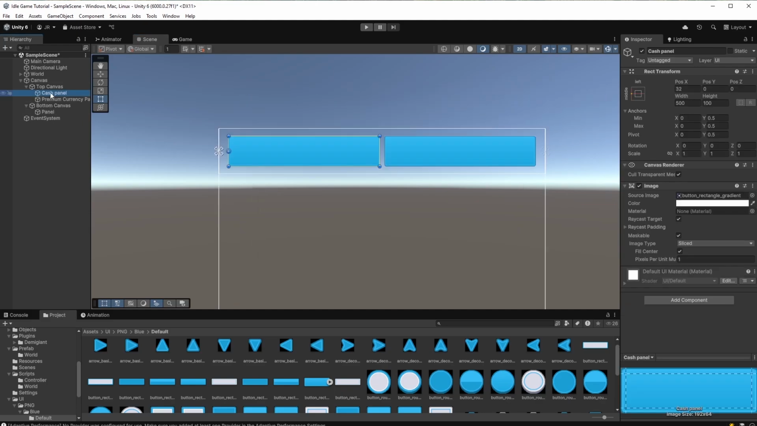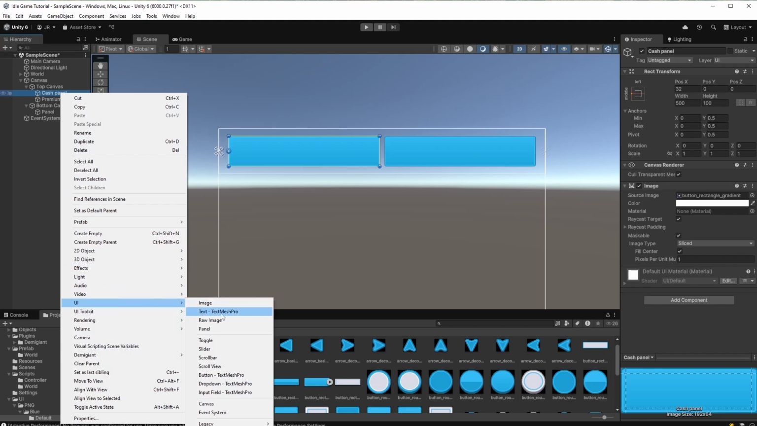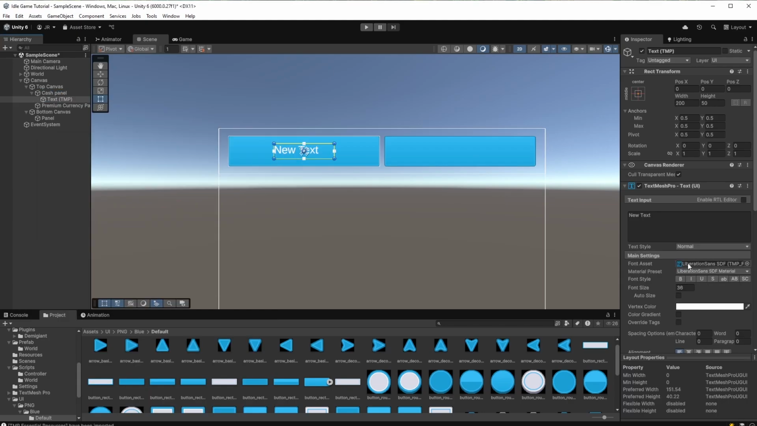Now we want to add some text. For example, the amount of the cash we got or the amount of premium currency we got. So for that, I hit the cash panel, press right click and then go to UI and choose Text Mesh Pro. Click on Import TMP Essentials and then close this window. Let's stay basic with the font.